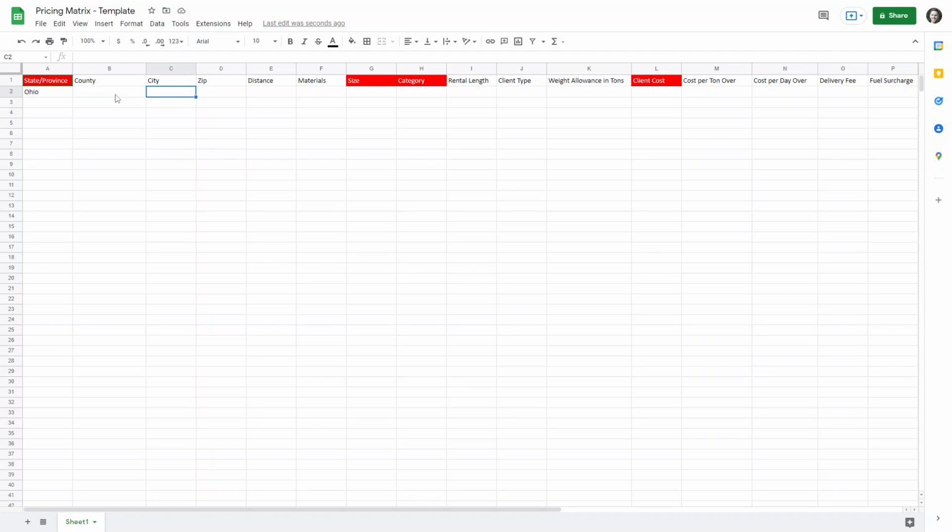So for instance, if we were doing cities, we could type in one county here. If it's a shared price across multiple cities, we could do just, again, the comma separated list. Now, the one thing about the county, city, zip, and distance is you can only pick one. So out of these four columns, if you choose to do them at all, you can only pick one. You can't do county and city or county and zip. You have to pick one.